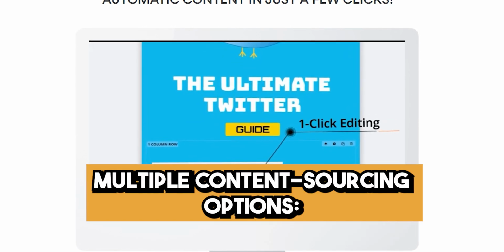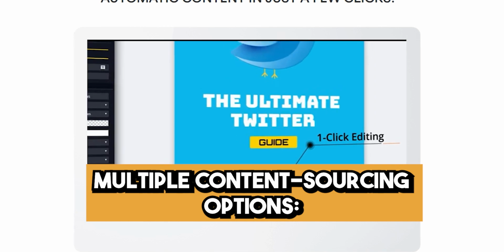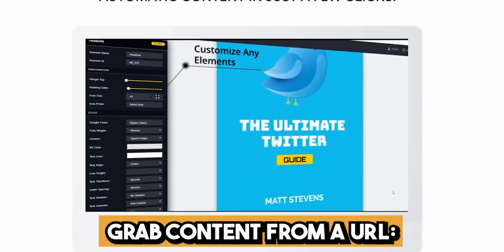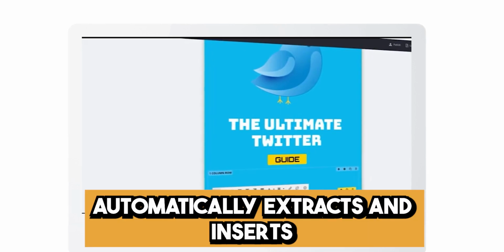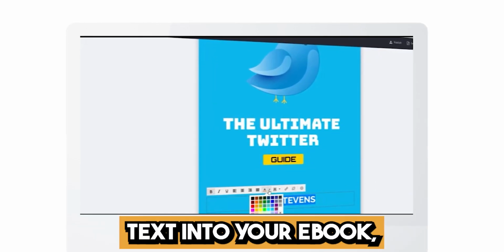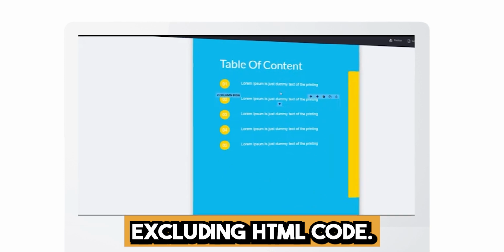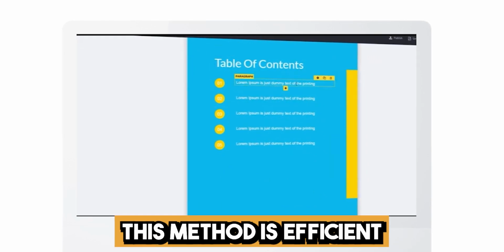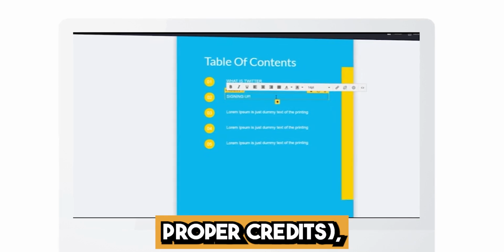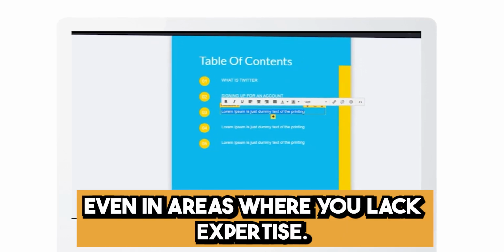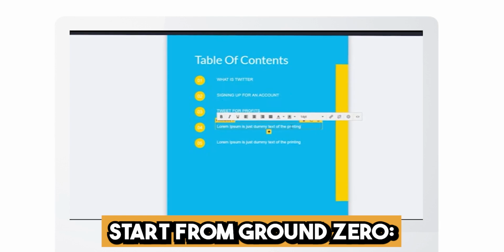Sqribble provides multiple content sourcing options. Grab content from a URL. This feature lets you insert any URL, and Sqribble automatically extracts and inserts the web page's text into your book, excluding HTML code. This method is efficient and enables you to utilize expert content with proper credits, even in areas where you lack expertise. Start from ground zero.